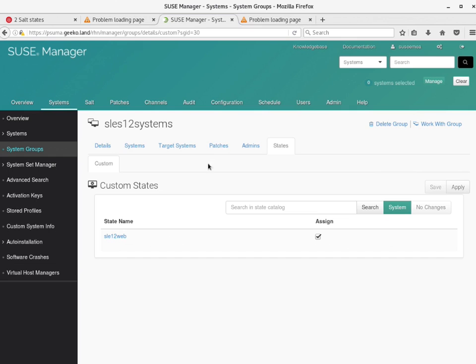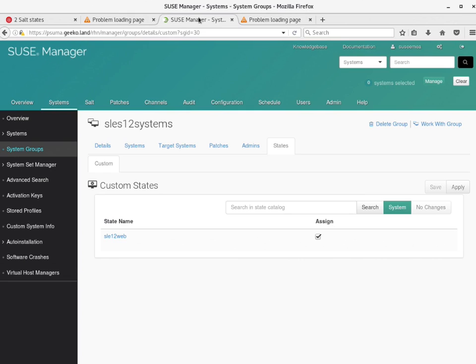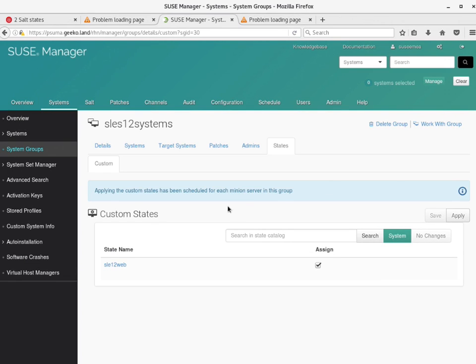I've already opened the web page to this web server, and you can see that this is a /12 web server, and it's not really running super good right now. So we're going to go ahead and apply this state, and on each of the systems within this system group now, that state is concurrently being applied. So it isn't waiting for the first one to finish before it does the second one. It does the entire group and sends that out to them in parallel.